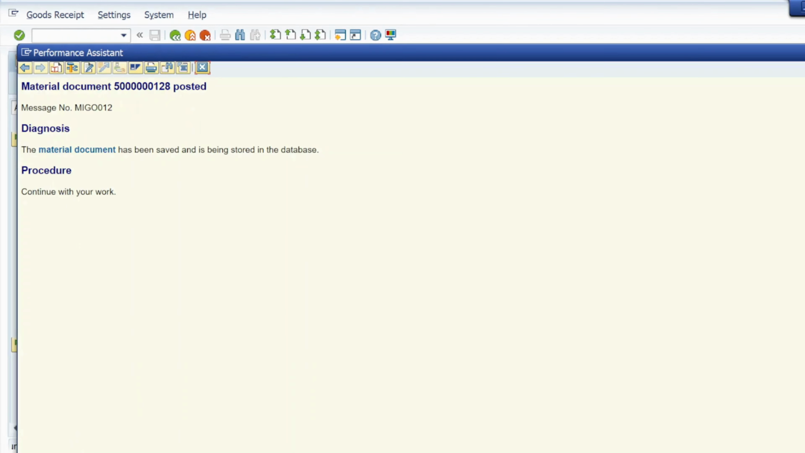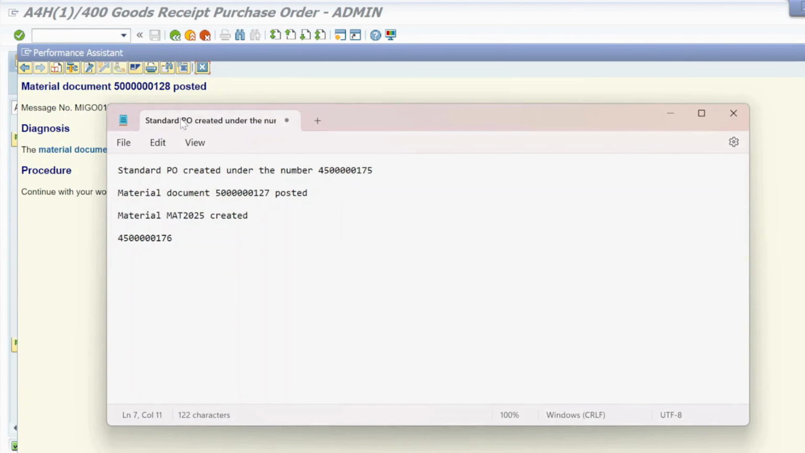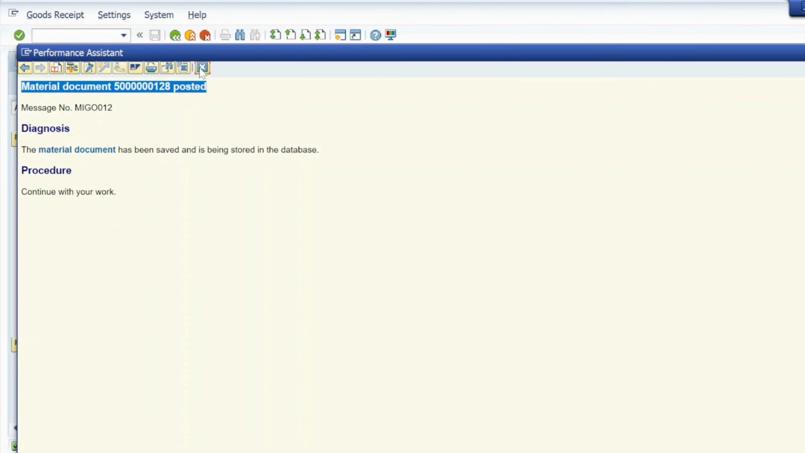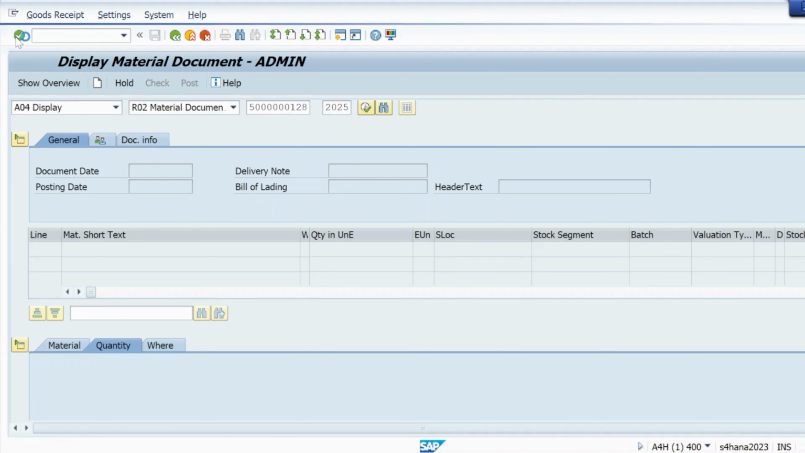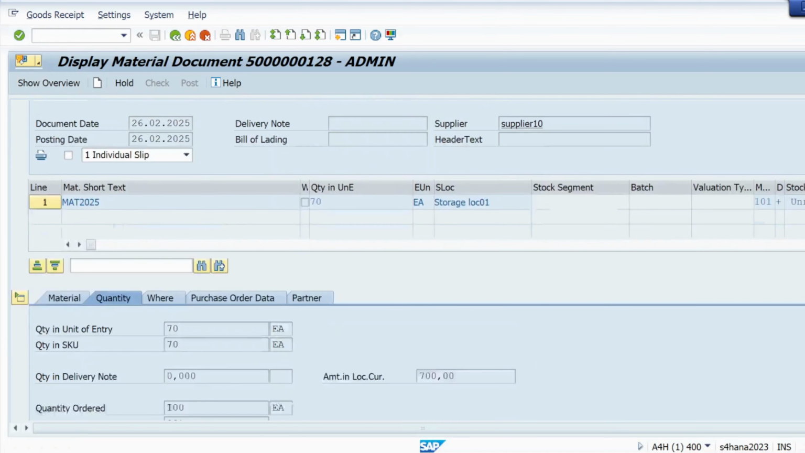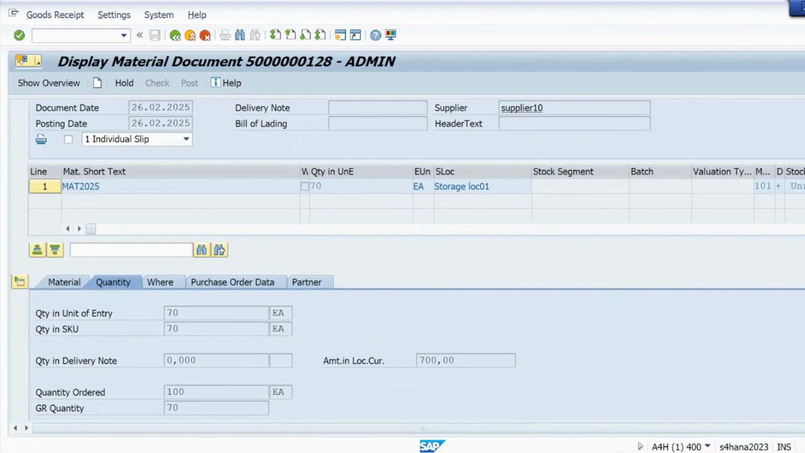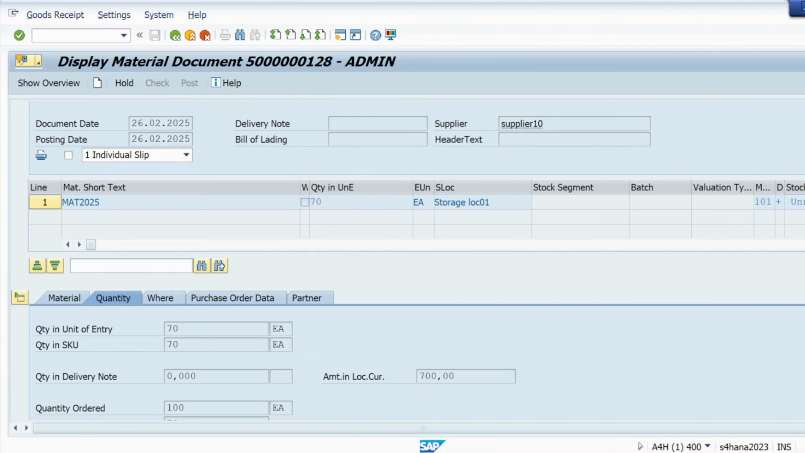So this document is posted. Let me save it on Notepad. Okay. And what I will do now, I will display that document. Simply go to display, hit enter. Okay. Once we go to display, we can see 70 quantities came here. Okay. And it will come to unrestricted use.